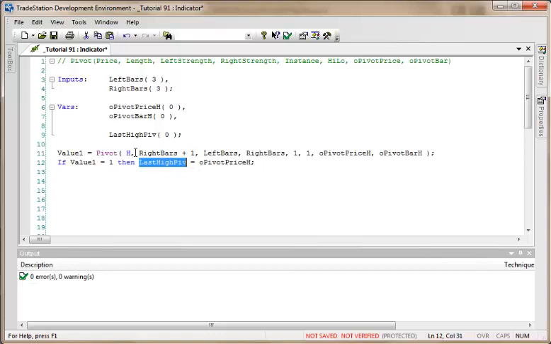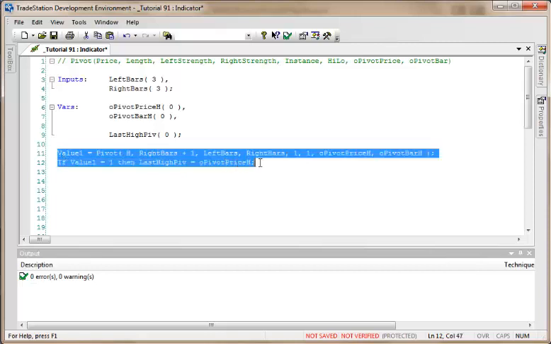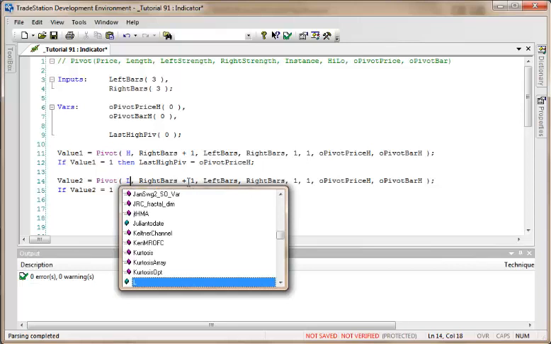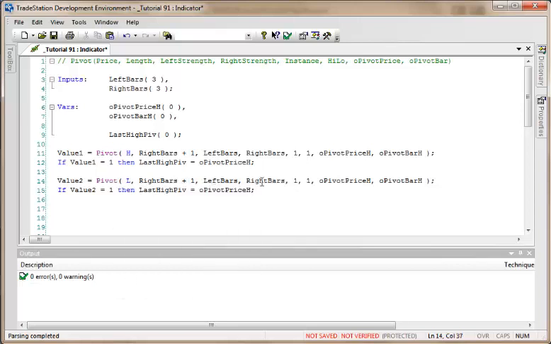What we want to do now is do the same for low pivots. So I'm just going to copy this like so. I'm going to make that value 2 and value 2, and rather than looking for pivots in the high price, we want to look for pivots in the low price. Left bars and right bars stay the same. 1, we still want the most recent instance. This time we want a low pivot, and we want to return the values to a different variable.